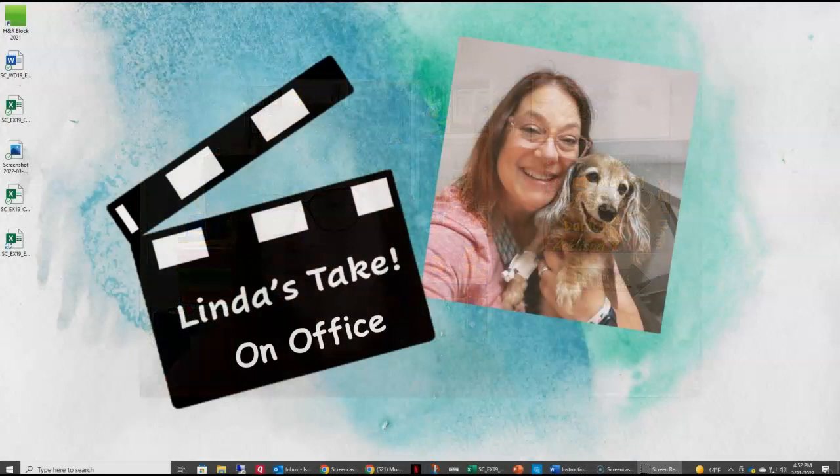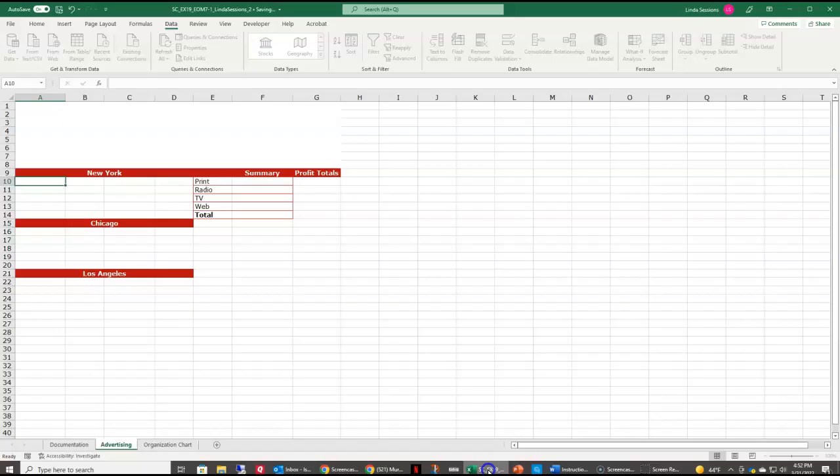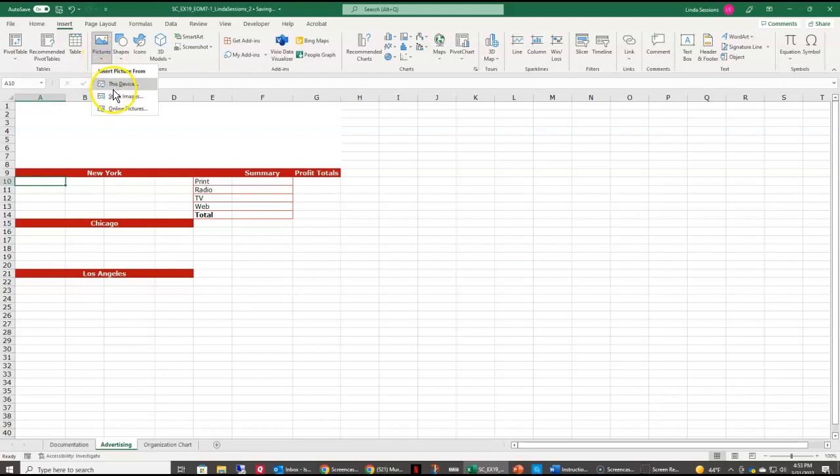So let's get going with Excel Module 7. I have already downloaded my assignment instructions, my starter file, and all of my support documents. The first thing we want to do here is insert a picture. So we're going to come up here to Insert, and go to Pictures. I've downloaded all of these, so I'm just going to go to my downloads folder.